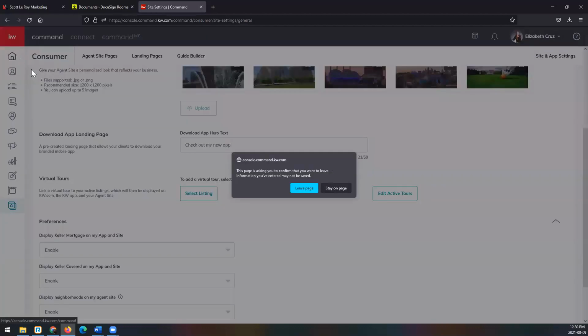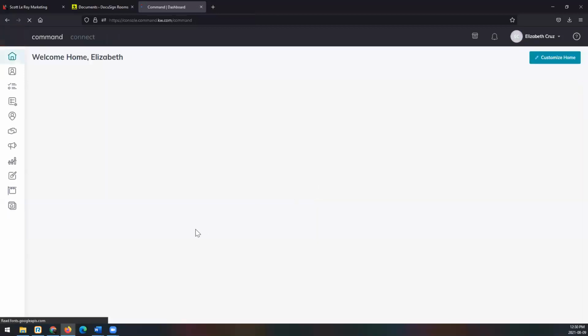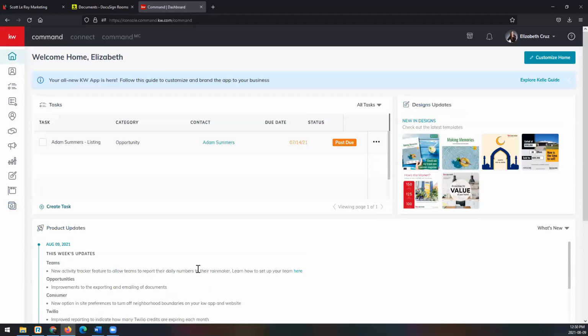And last but not least, the team update. Teams now have an activity tracker to report their daily numbers to their Rainmaker. More details on that in the product updates section.